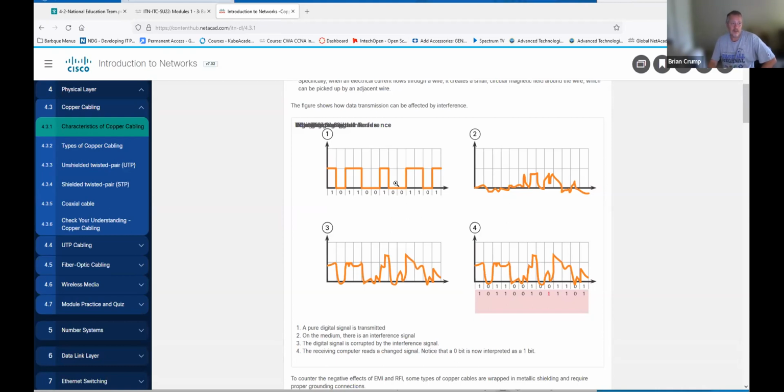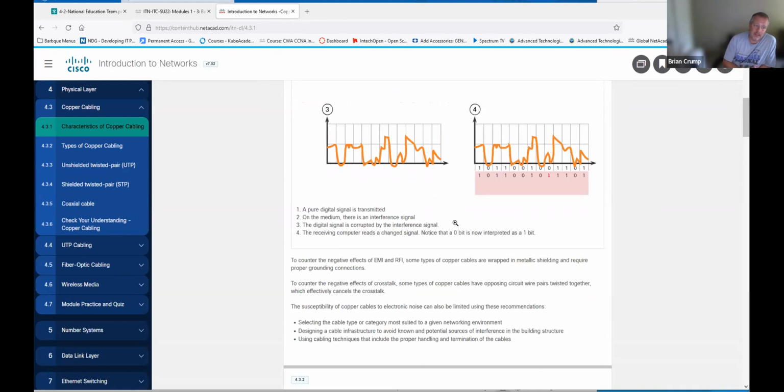So if you're in an area where high fluorescent and high EMI interference is possible, then copper would definitely not be your way to go. Fiber would be the best way to go.